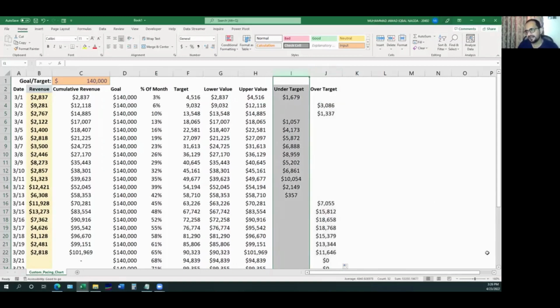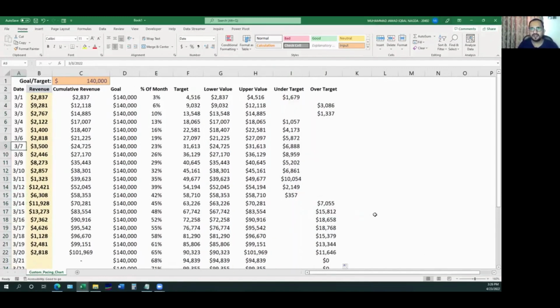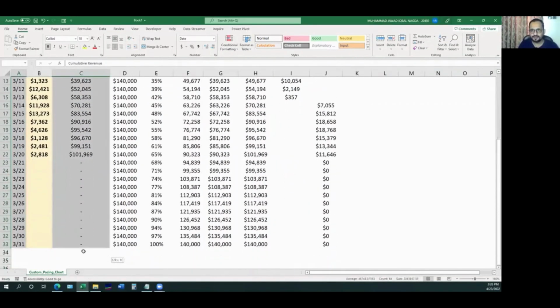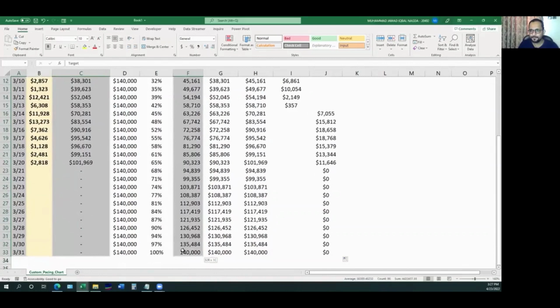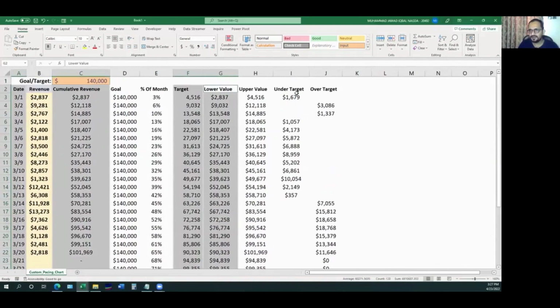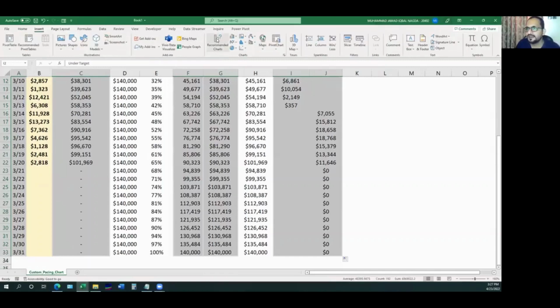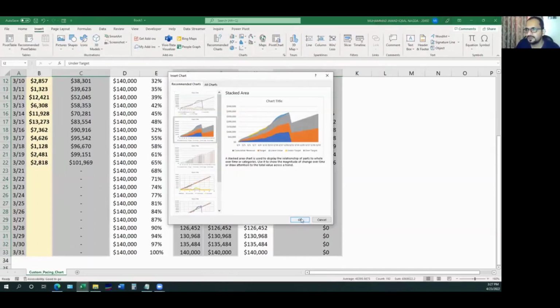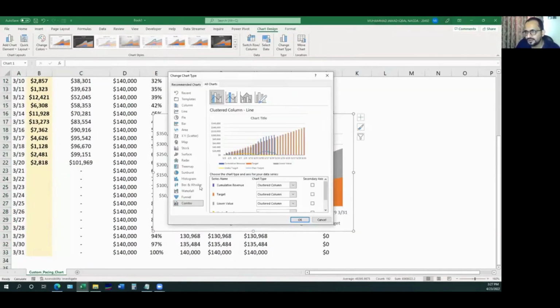So we're pretty much getting close to our end objective, and now we just need to add a combination chart that utilizes these columns: the date column, cumulative revenue, selecting them manually using the Control key. Then we need target. We also need lower value, and then the last two columns, under target and over target. So I'll select these columns and add a chart right here. You can select any one, let's say this one, and then change chart type into a combo chart.